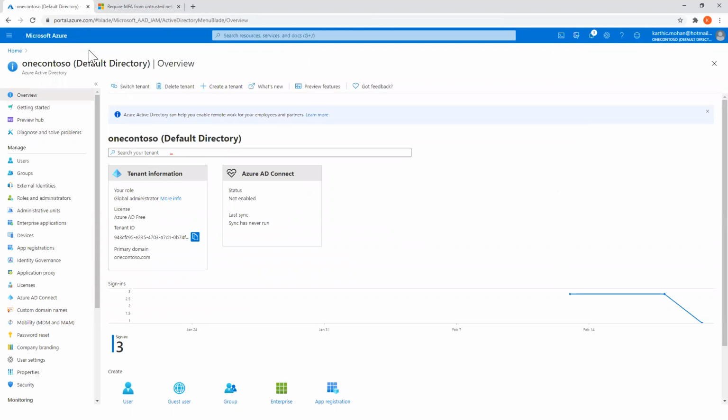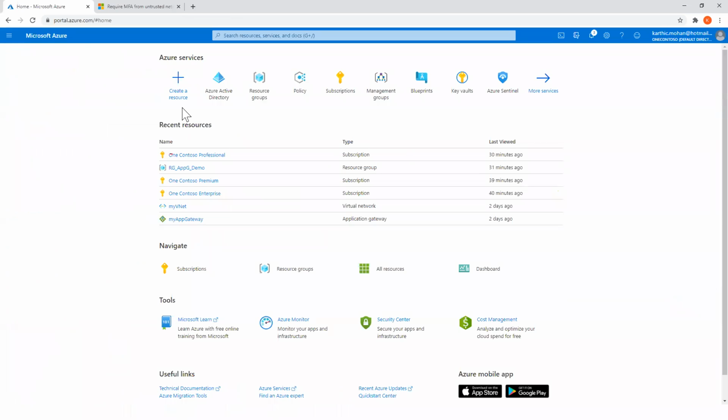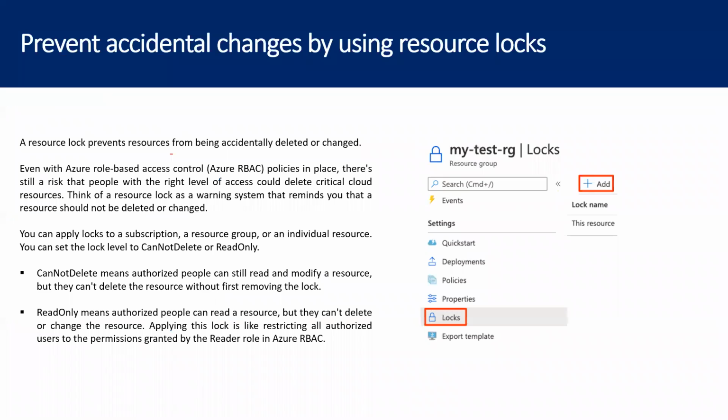So we discussed the Azure role-based access control, and we talked about conditional access. Then we'll move into Azure resource logs. Today I'm going to create one resource group. First of all, what are logs? Logs are pretty much used for preventing accidental deletion.